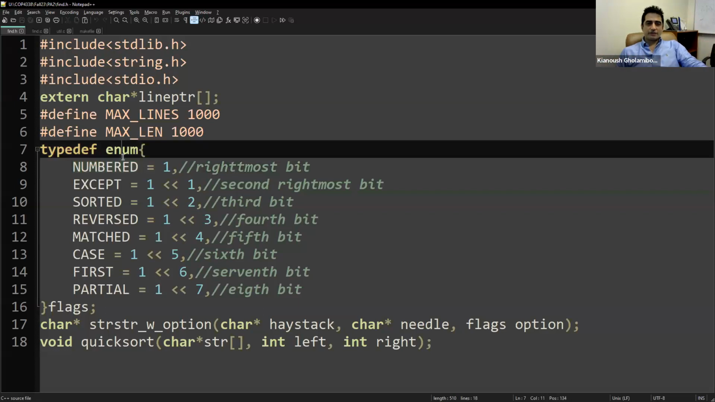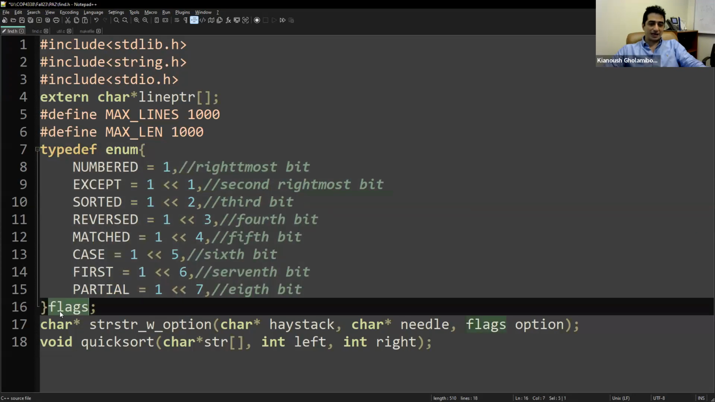So I define an enumerator. My enumerator is nameless. I could have added a name to it. I could have called it my enum, but I didn't add a name to it because I have typedef'd it as flags. Typedef is another keyword that you can use in C to give an alternative name to any data type. So I have typedef'd this enumerator as flags. So in the future, whenever I'm going to refer to this type, I only say flags.